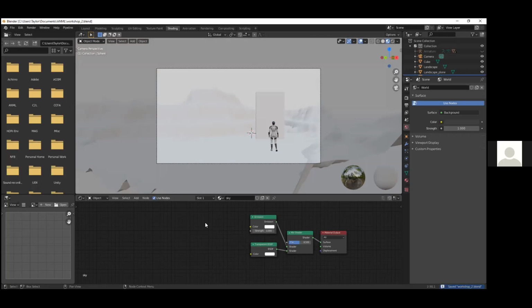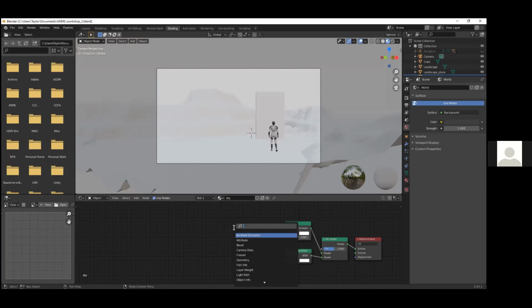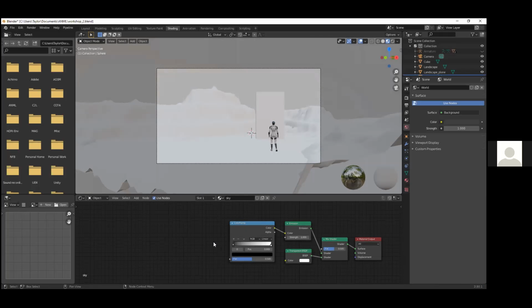Sure, hit save. And then we're going to add in a gradient here, which is a color ramp. So I'm going to Shift A, search. Color ramp, select that. And I'll place that there. And I'm going to plug in the color from the color ramp into the color in the emission. That should work.